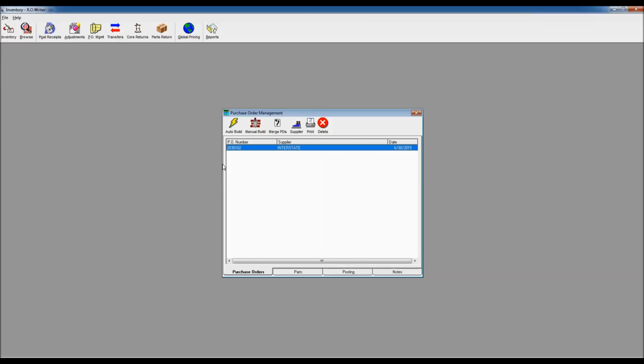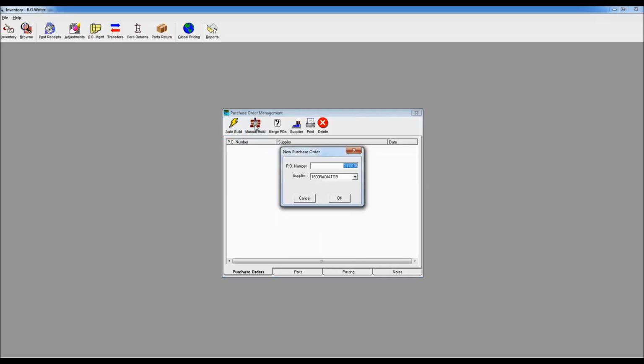So if, for example, I wanted to create an order to send to my battery supplier, and I've got one out there for Interstate, we're going to create a second. Let me get rid of that one there, not one that we're going to receive against. So I want to create one for Interstate, and I want to tell it what batteries we're going to order. There are really 2 different ways to create a PO, either an auto build, which we're going to skip over for just a moment, or a manual build.